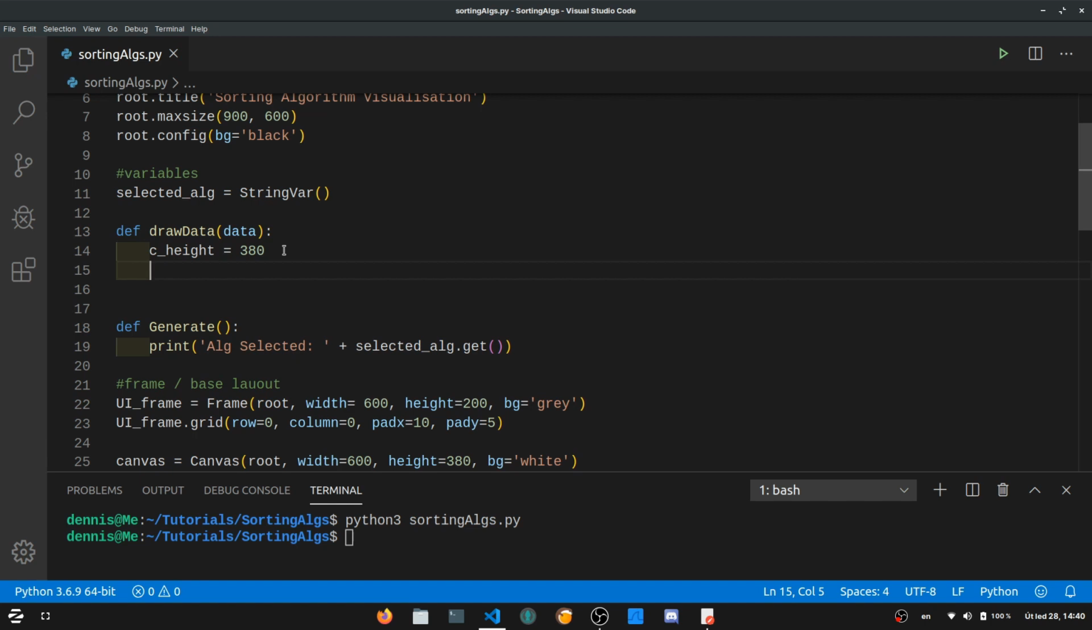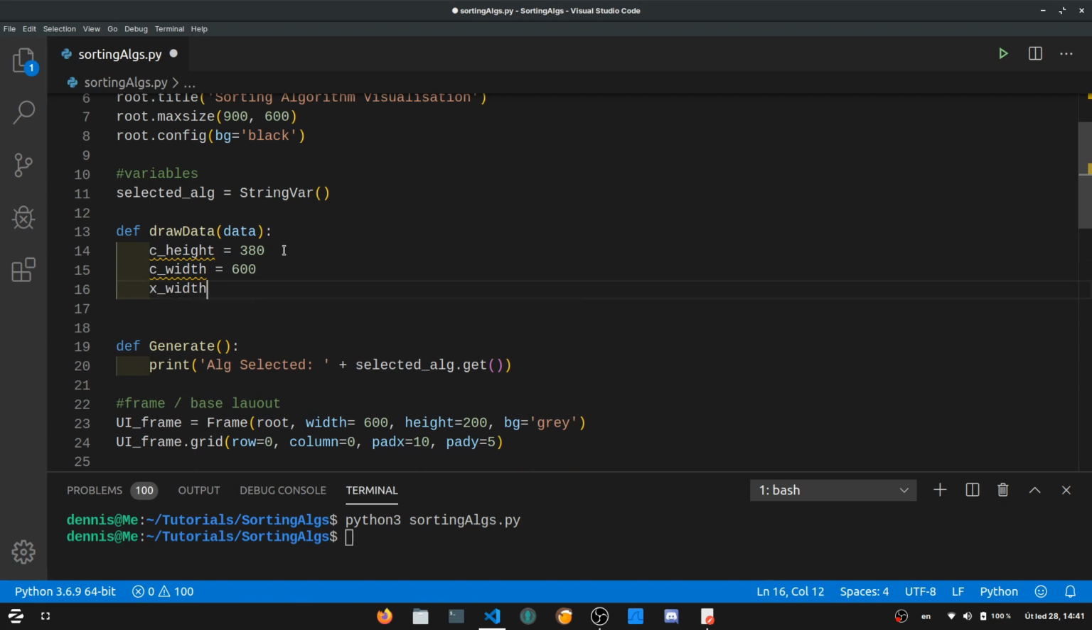That's all right. And let's also create a canvas width. This is going to be equal to 600. And then we want an x width. This is just going to be the width of the bar graphs, and this is going to be calculated because a different data set is going to have a different width of each single pixel because we want to scale it, not have it set.